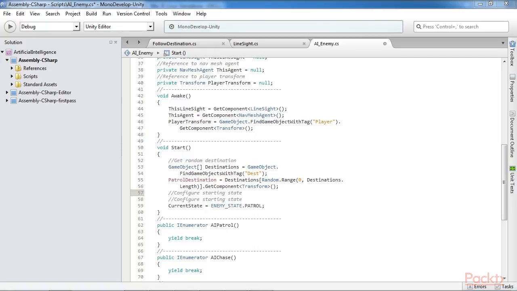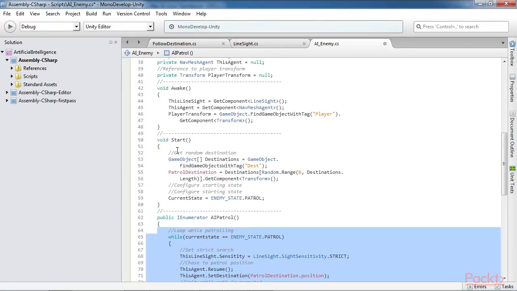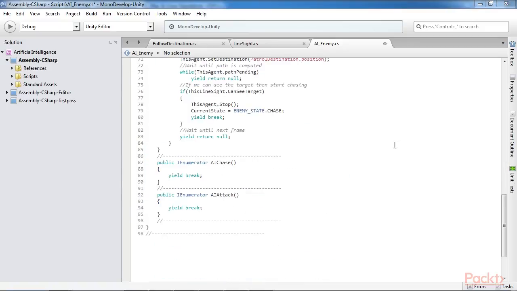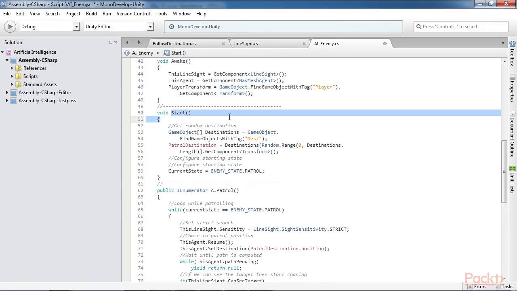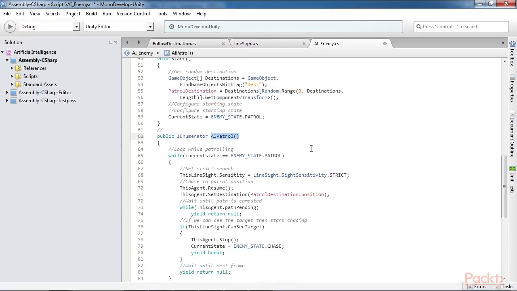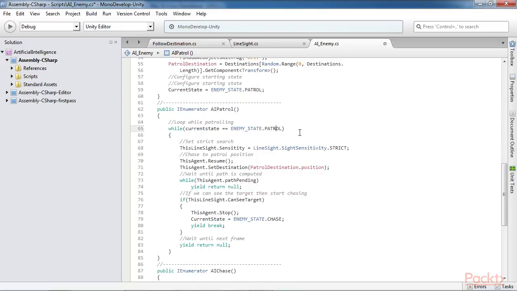To support this functionality, the patrol state and start function of the enemy AI class has been coded, as featured in this code. The start function sets the initial state of the enemy character to patrol. The coroutine AI patrol handles this state. The AI patrol coroutine loops infinitely for as long as the patrol state is active.